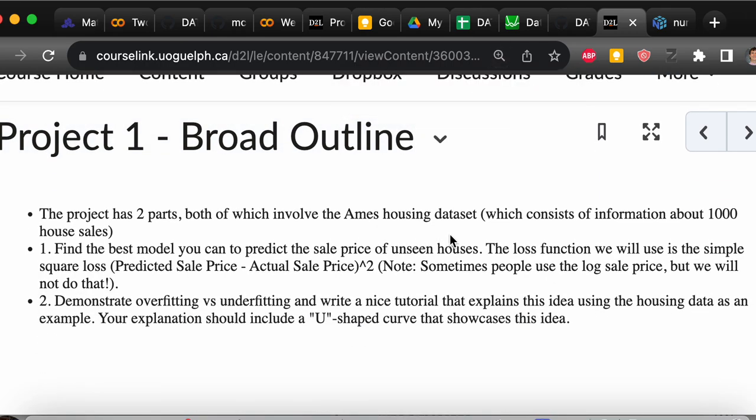So the project is going to have 2 parts with 1 data set. The data set is the Ames housing data set, and I gave you 1,000 pieces of information about house sales in this city of Ames, Iowa. Every row is a house sale, and it tells you how many bedrooms the house had, how big it is, things like that. And your job is to predict the sale price. So using the data set of sale prices and information about houses, you need to come up with the best model you can to predict the sale price.